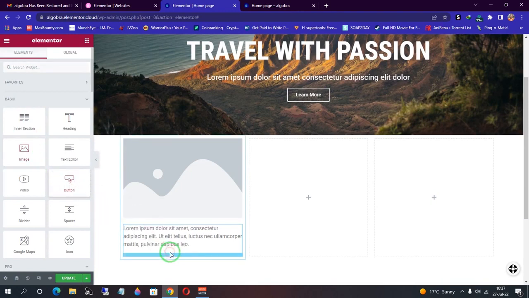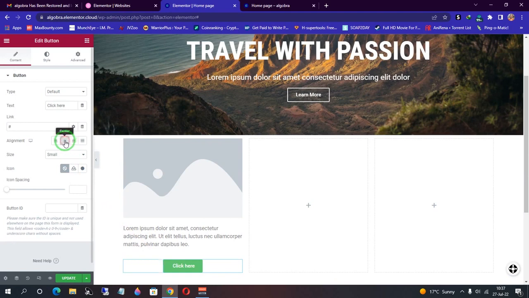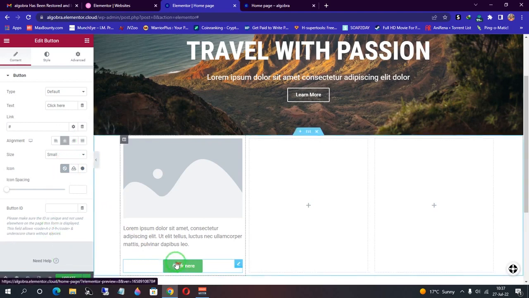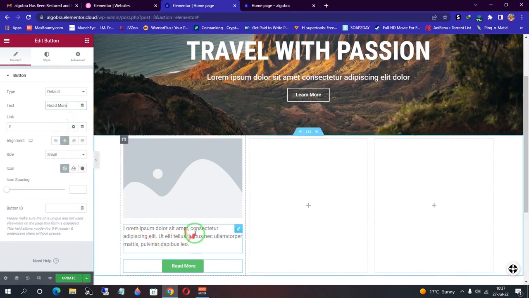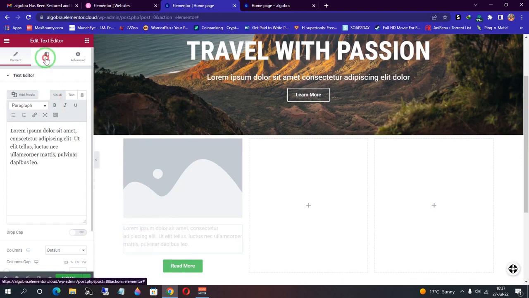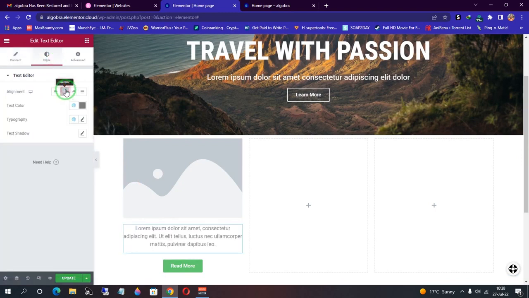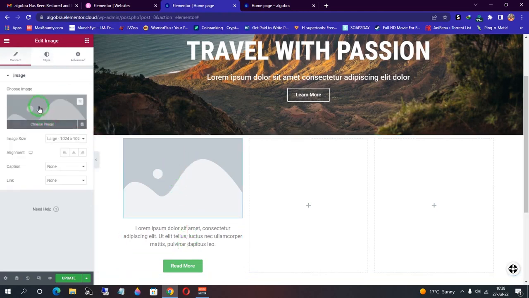You see how easy it is to use Elementor, and we want our button to be aligned to the center. So I'm going to click this center option here. All right, so let's change the button text to read more. All right, so now we have that, and we also want to change this text. We want it also to be aligned to the center. So what I'm going to do is go to style and also alignment to center, like that. That's much better.